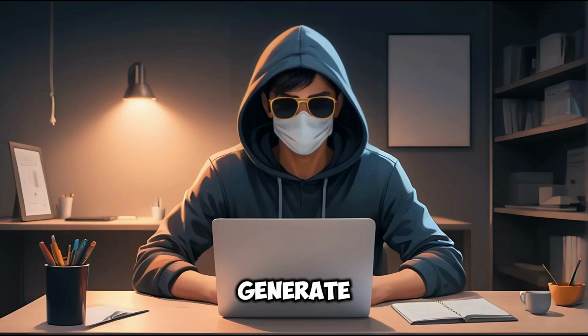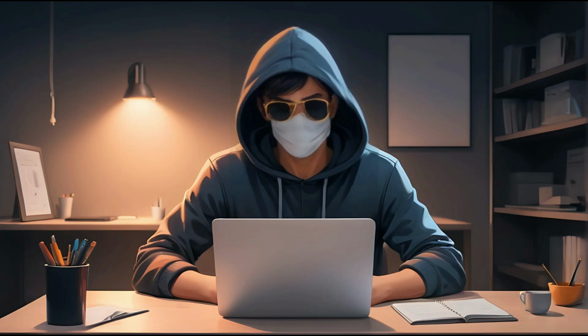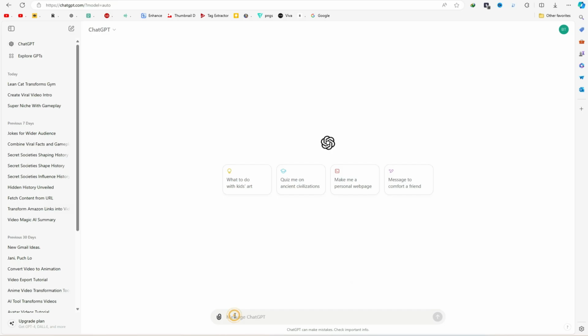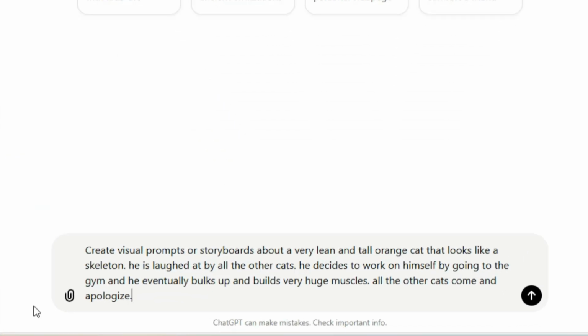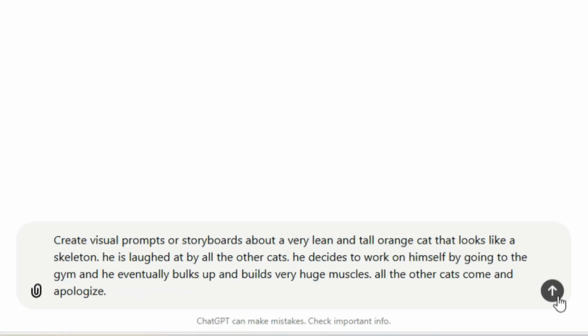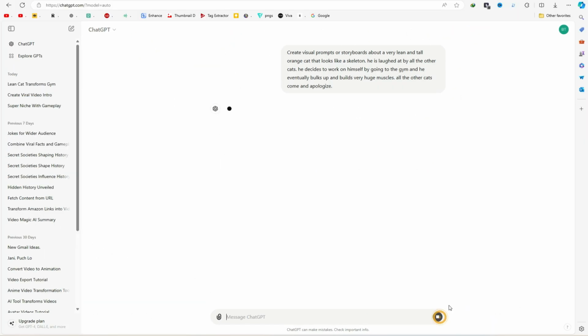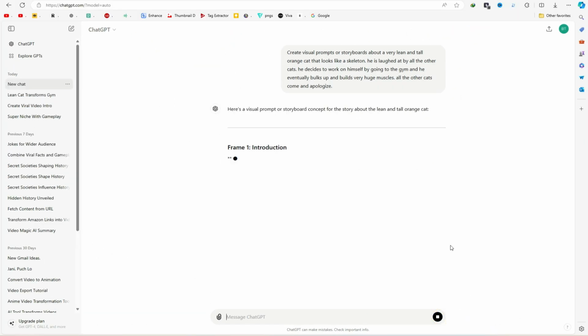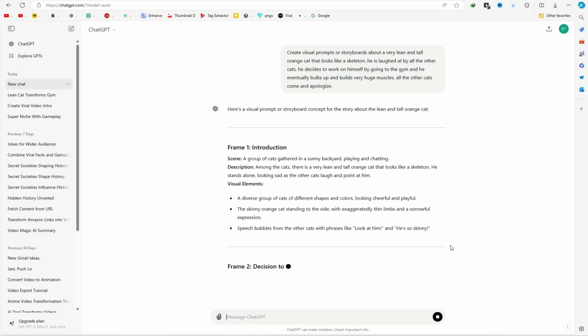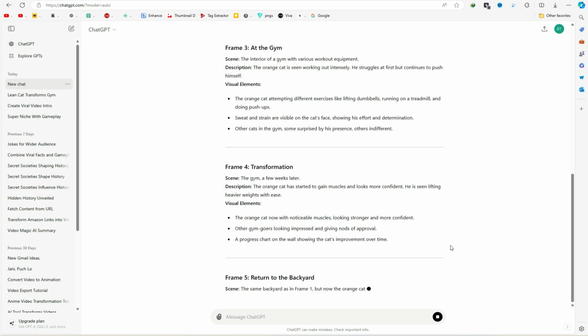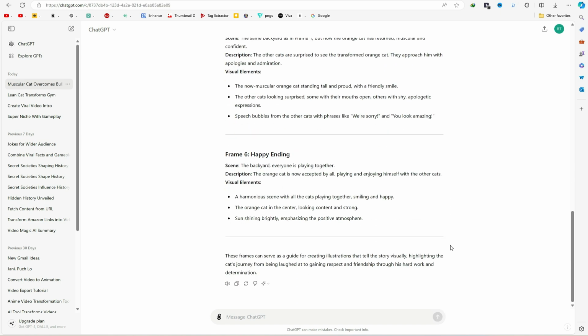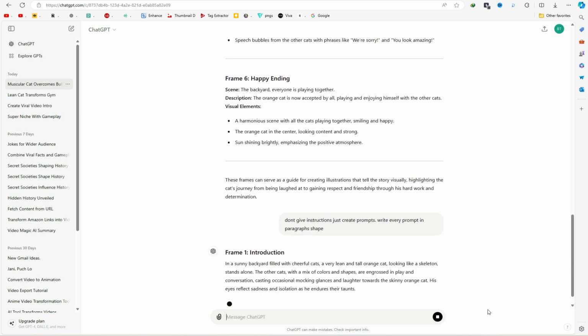First, we need to generate our visual prompts using ChatGPT. We will create a simple story about a very lean and tall orange cat that looks like a skeleton. He's laughed at by other cats, so he decides to work on himself by going to the gym. Eventually, he bulks up and impresses everyone with his huge muscles. Let's get ChatGPT to generate these prompts. You can add any other prompt or regenerate it if needed.